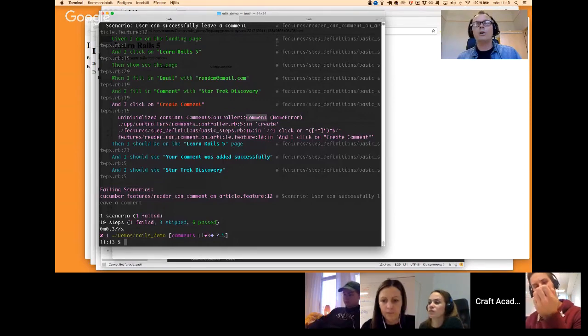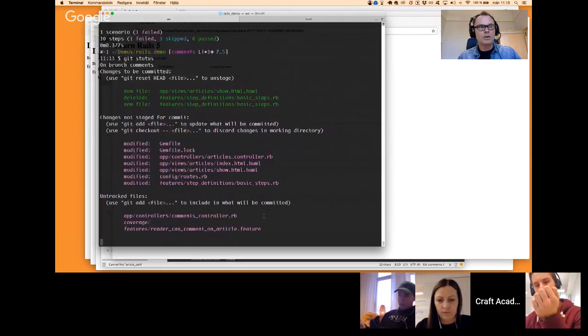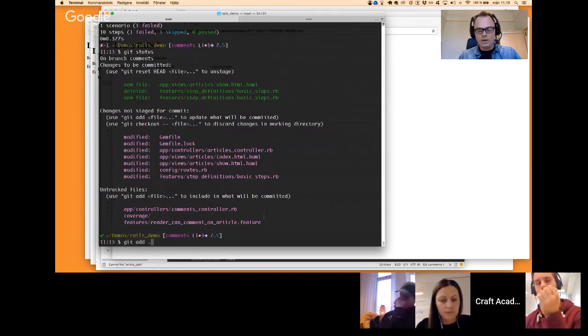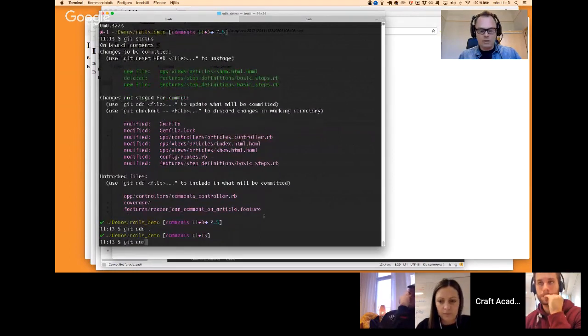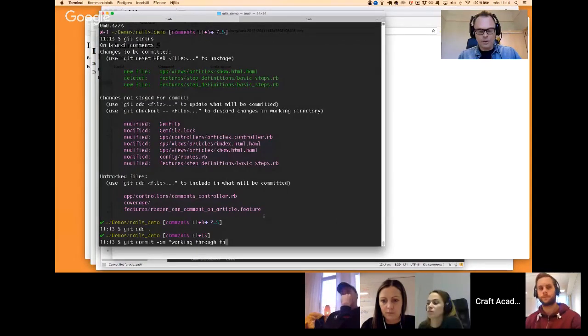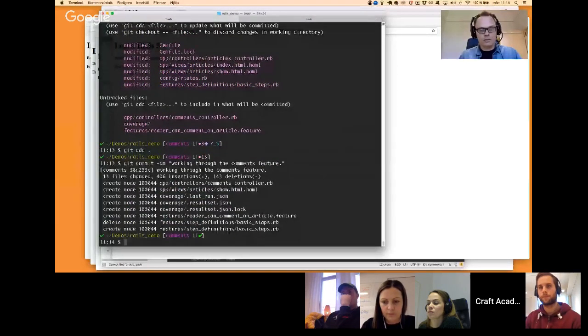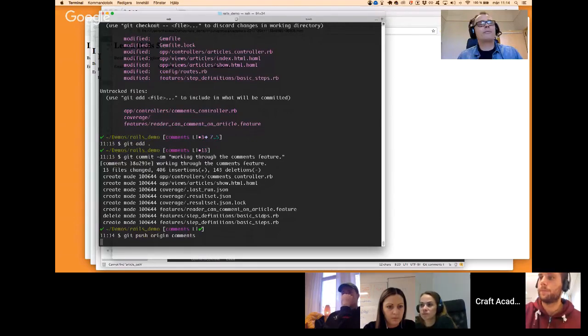Okay, so what I'm going to do now is I'm going to do a git status and git add everything and git commit, working on the comment. Right, and push origin comments. Right, and we're going to take a break for like 5 to 10 minutes.